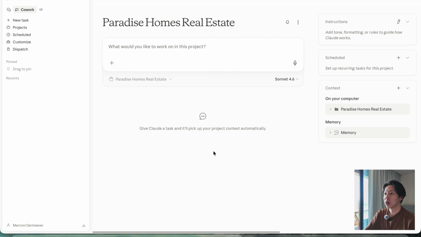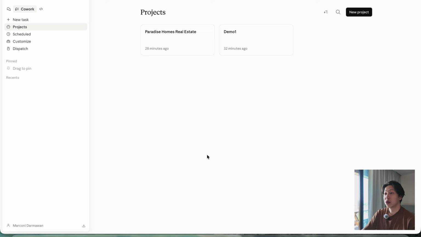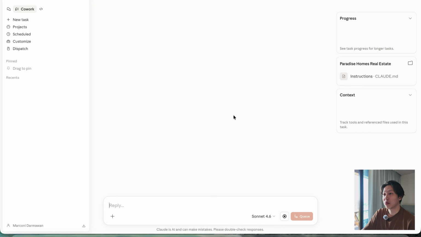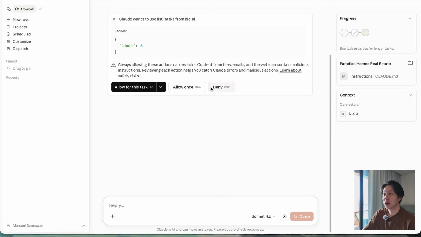So you want to restart Claude Cowork or Claude Desktop. What you want to do is just right click on the Claude icon and hit quit and open up Claude again and go to projects and go back to Paradise, Homes, Real Estate. And this time we're going to just ask and check, can you check your connection capabilities with Kie AI MCP? All right, so I'm just going to open up the chat box here, and then it's loading data.